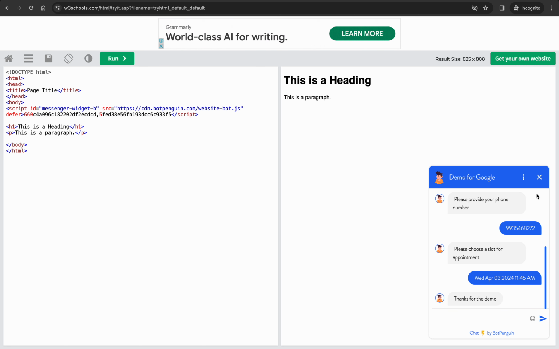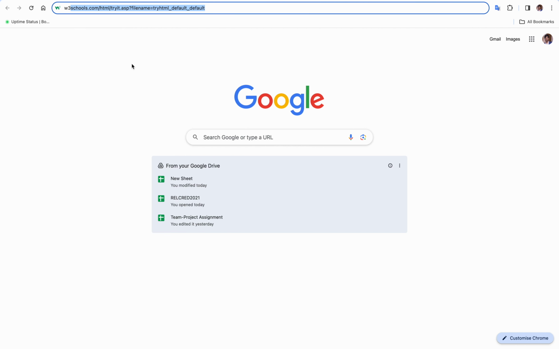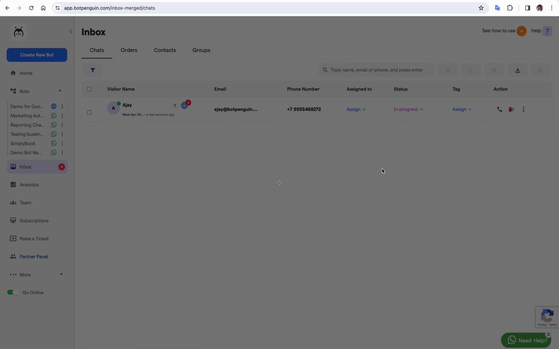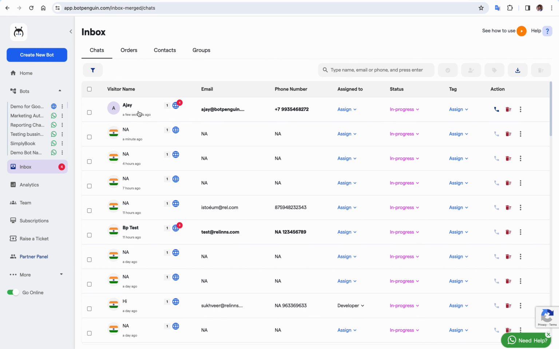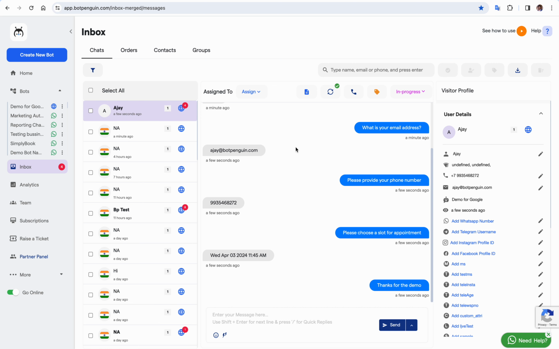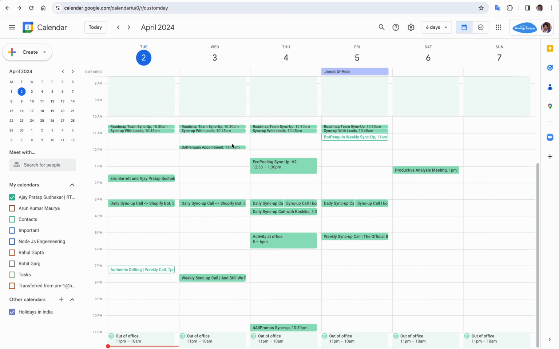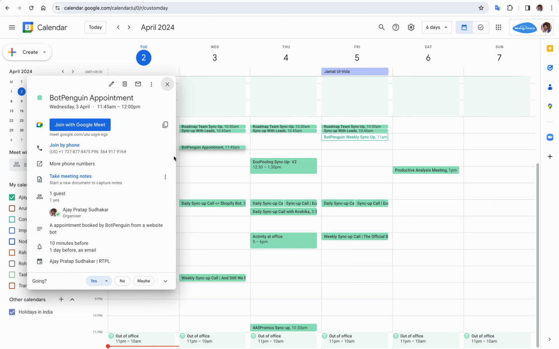So this flow has been completed. Let me close this tab as well. All the data that we're capturing will appear up here. Here you can see all the data that has been captured. Now if I look into the calendar, as soon as somebody completes the booking, a calendar event gets added. So this has been added, the BotPenguin appointment and all those things.